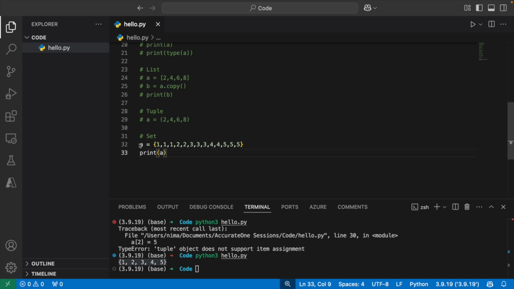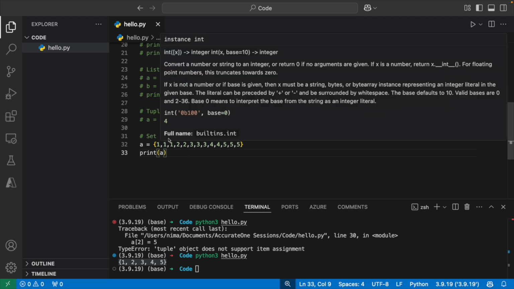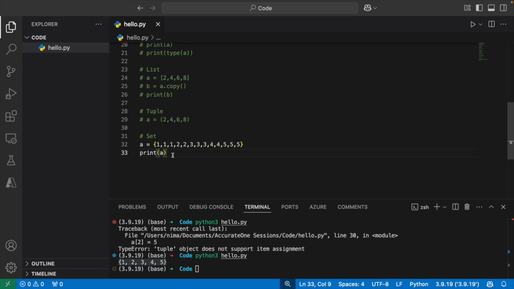So set data type or data structure is really useful when you want to solve problems when they ask you, for example, no duplicate users or no duplicate items, or remove duplicates, or how many unique items are in the list. Okay, that's really useful when you're trying to solve those problems.